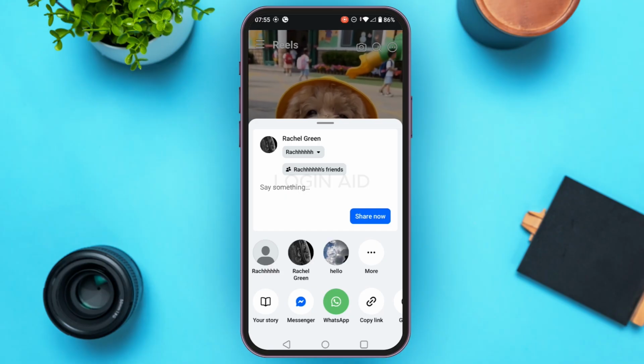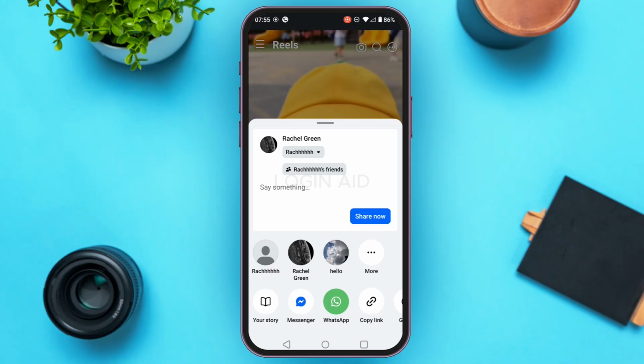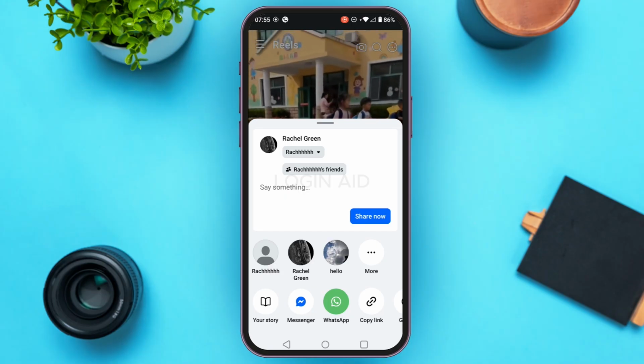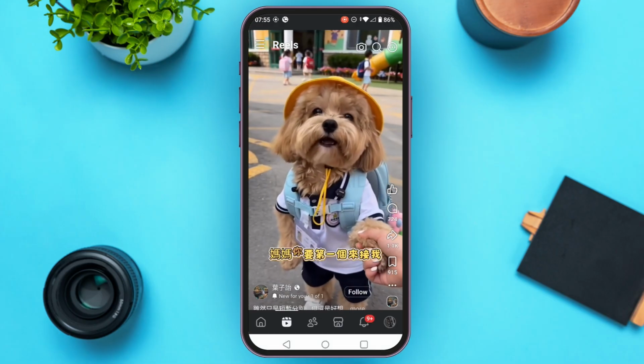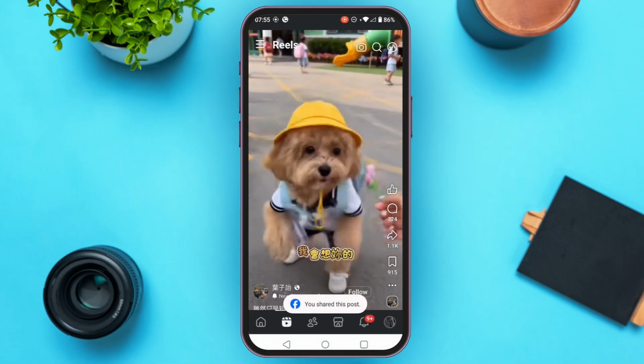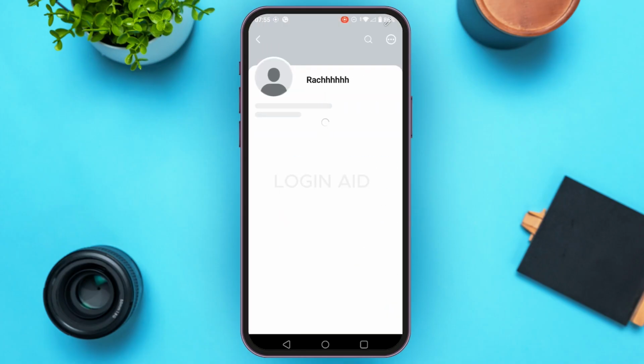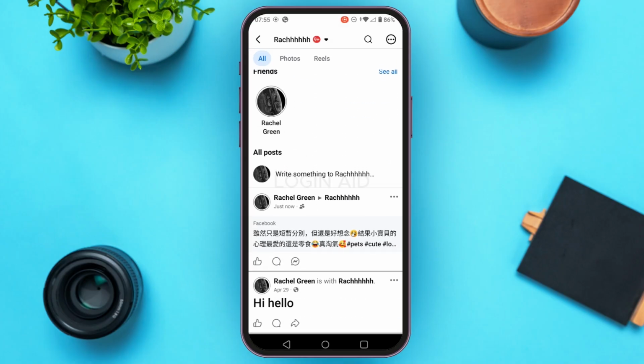Now you can say something about the reel if you want. Tap on the option share now that you can see on the screen. Wait for a while. It is being posted. Now that particular post will be shared to your friend's profile.